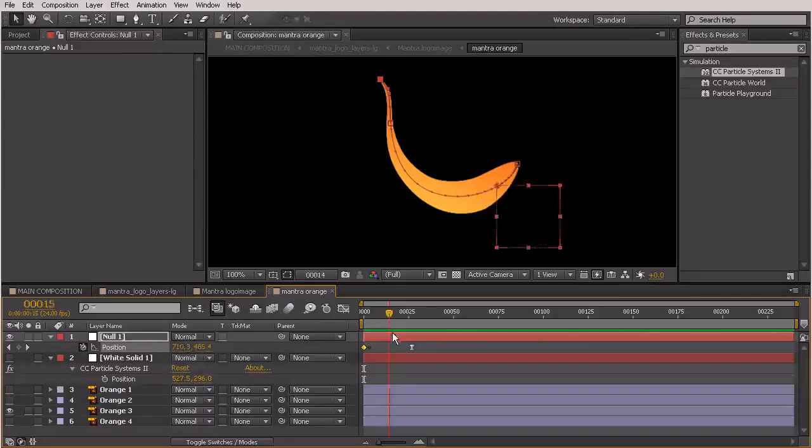If I just did a RAM preview like I did there, you can't really see it because a null object is invisible, and that's why they're great for using in this way, where you basically have the control to animate an invisible shape and then tell things to follow it around.